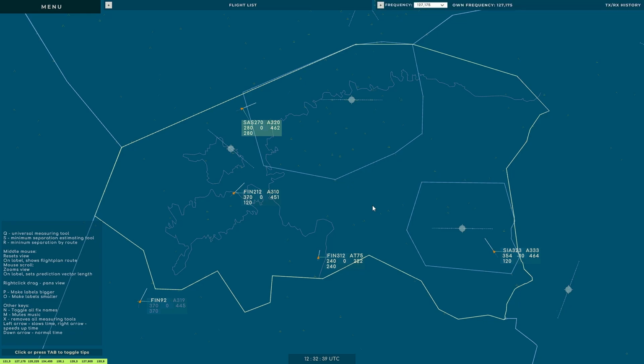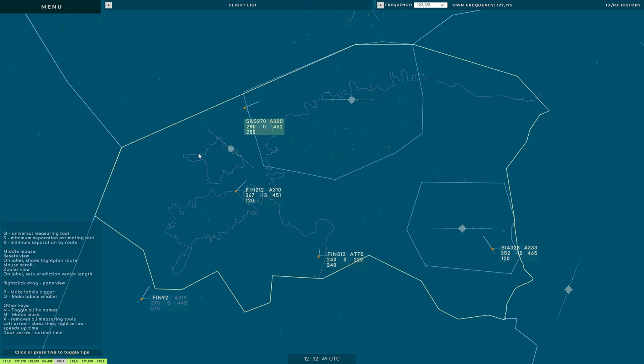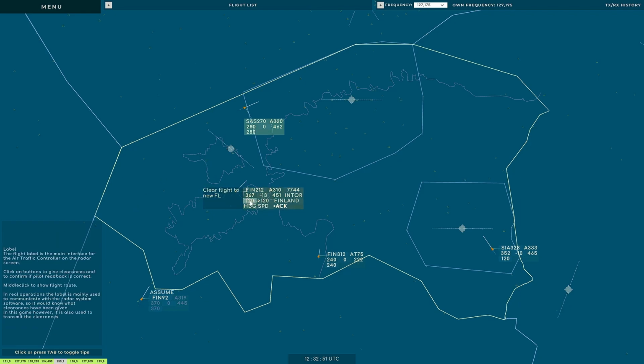And as you heard, once you gave the clearance, you or the simulated controller gave the voice command to the Finnair, and the Finnair did a correct read back, and then it will start descending. So underneath the Finnair, the 366, which we see is decreasing, it is the actual flight level, meaning it is descending.